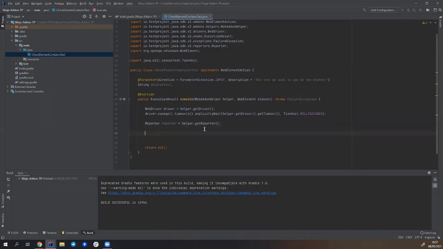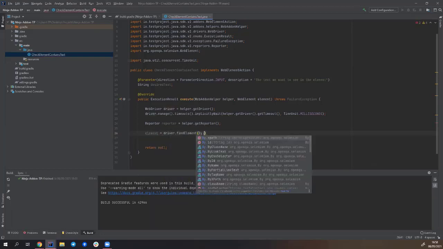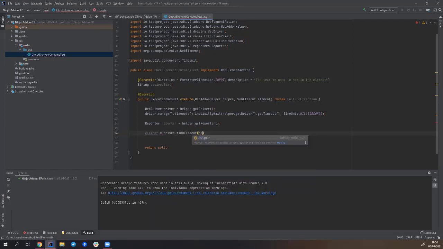So first, let's start by locating the element we'll be using in this step by using the search criteria provided in the add-on helper. So let's do element equals driver find element by. The by will be helper get search criteria, which will return you the by you used in the recorder. So now let's get the text from the element itself. Let's call this element text, which will just be element get text.